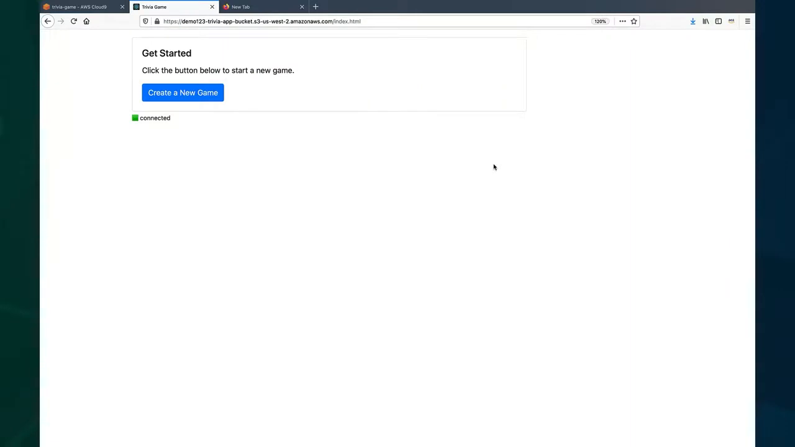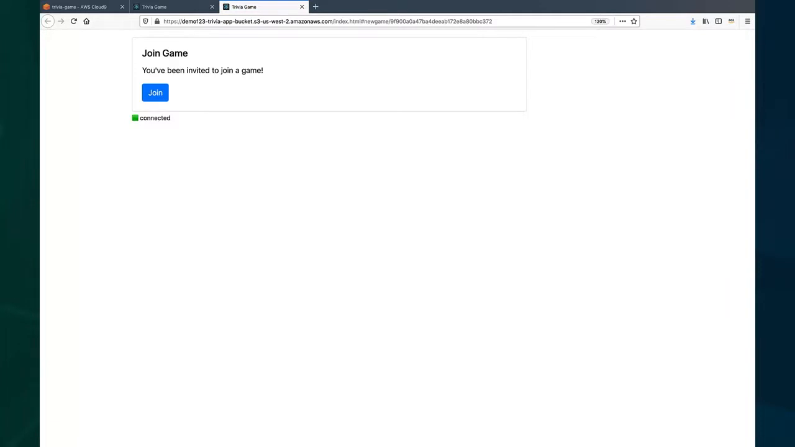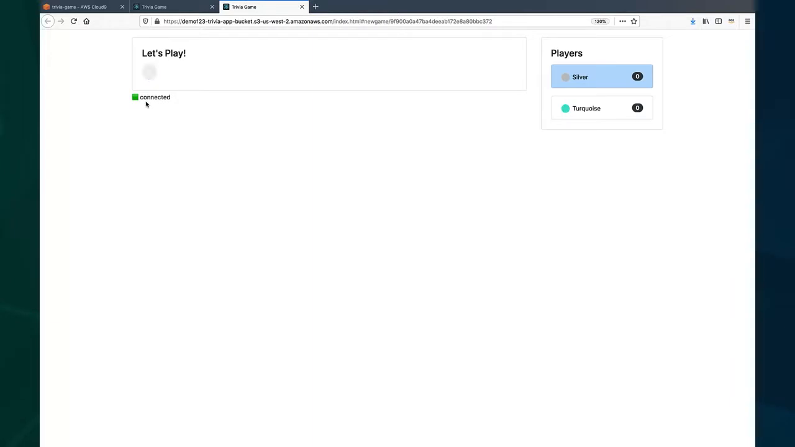Let's see the application. From the application homepage, I can click Create a New Game. I'm now presented with a link I can share with anyone who wants to join the game. And over on the right-hand side, I see a random color as my player name. I can share the link with other players. These players see a button to join the game. They can click Join Game, and we see the updated player list on the right.